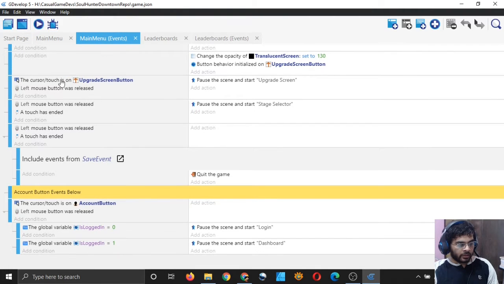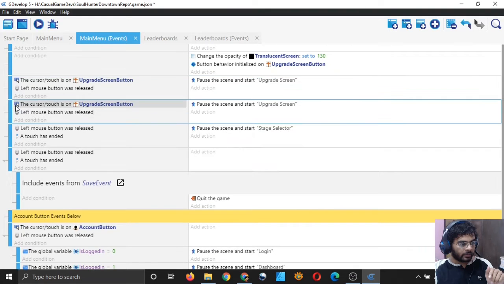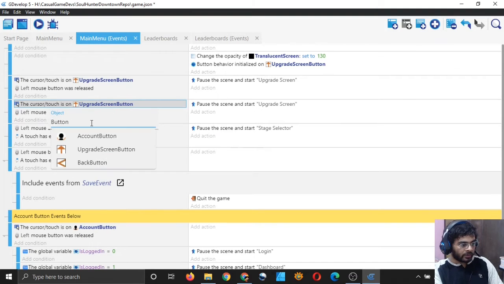In the main menu events, I want to do something when the player clicks on the leaderboard button. To do that, I will simply click here, right click and copy this, and right click and paste also. Now I have two of these, and in this one I will select the leaderboard button. I wonder what name I gave it. Leaderboard.